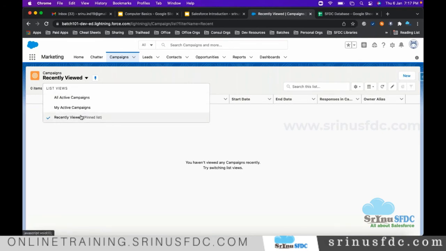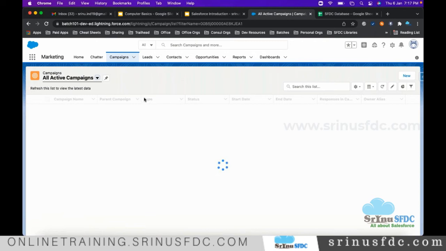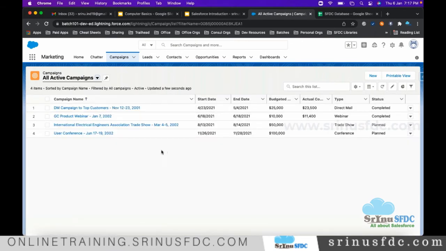So here, Recently Viewed means, as the current logged in user, we logged in as Abhi, whatever records were viewed recently, only those it will show. Because we logged in for the first time and did not see any records so far, it is not showing anything. If you want to see all the records, you can click on All Active Campaigns so that it will show all the records. Okay, now you see all these records are displayed.